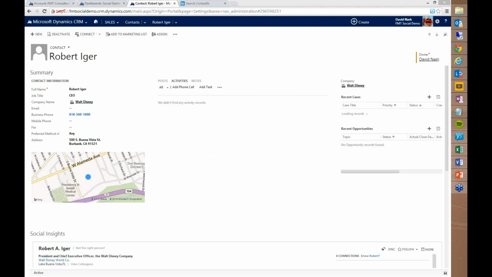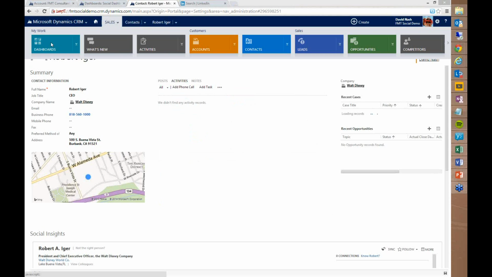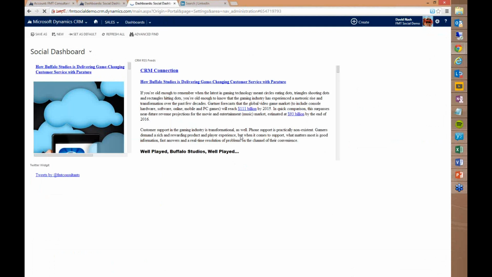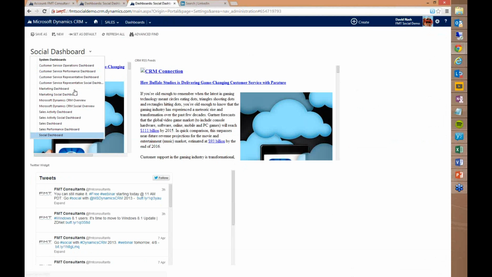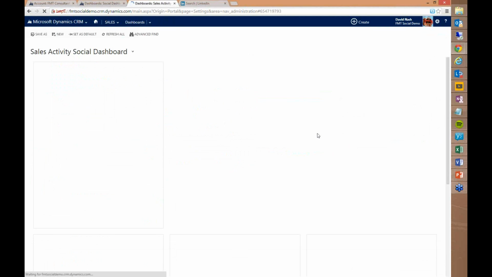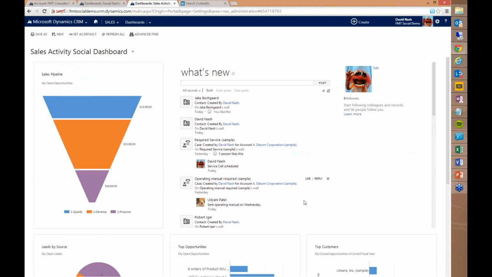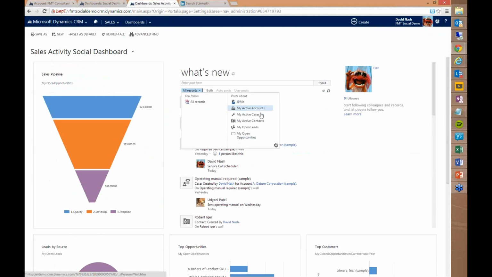Can you see a summary of posts outside entities? Yeah, on the desktop is where you see that summary of posts. Let's go back to the sales activity social desk. This is the default one that was coming up. Here is where you would see, depending on what you're following or how you've got it configured, right now we've got all records. We can do my active accounts, as you see here. These are also configurable views as to what you see in this list.